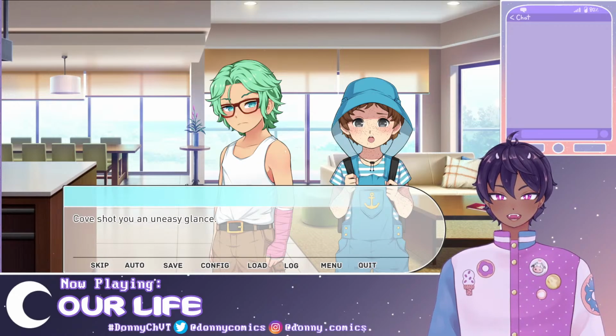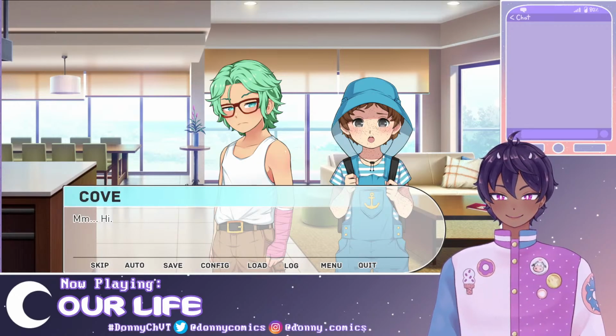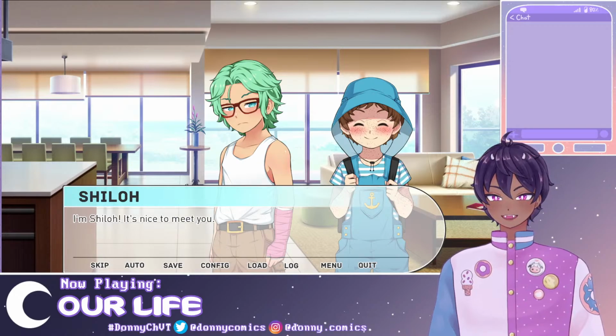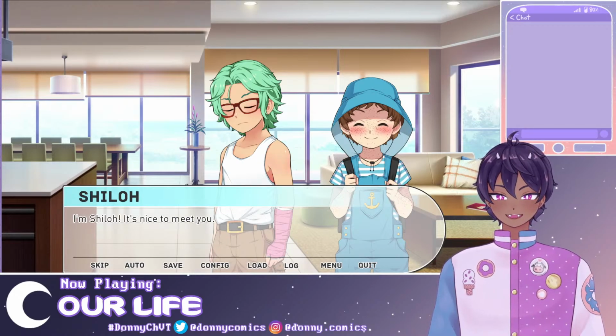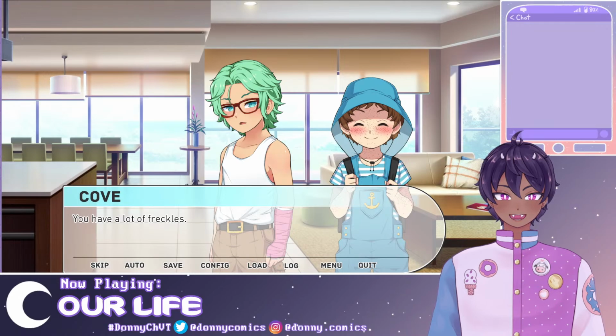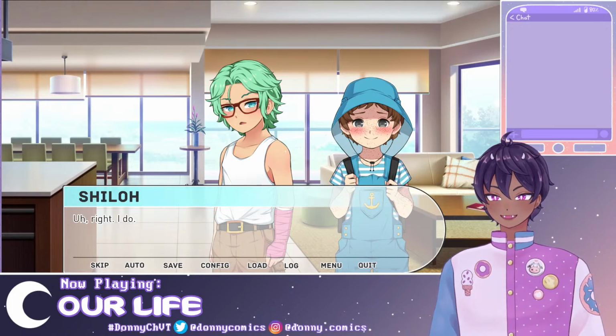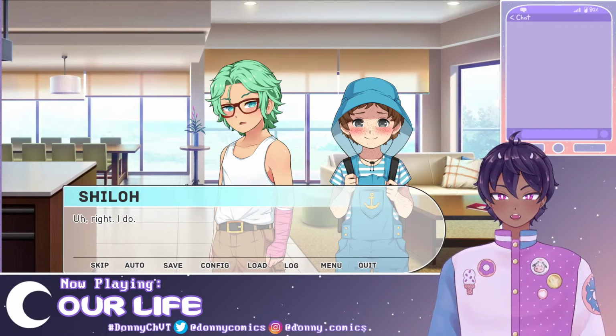Cove shot you an uneasy glance. Listen to me. This kid's what you're worried about? Come on. Look at this kid. Hi. I'm Shiloh. Nice to meet you. Oh, this kid is cute. Maybe I should call him Little Sailor Shiloh. Yeah. You have a lot of freckles. Oh, excuse me? Yeah, I guess he does. I guess kids just point out the obvious. Alright, I do. Oh my god.